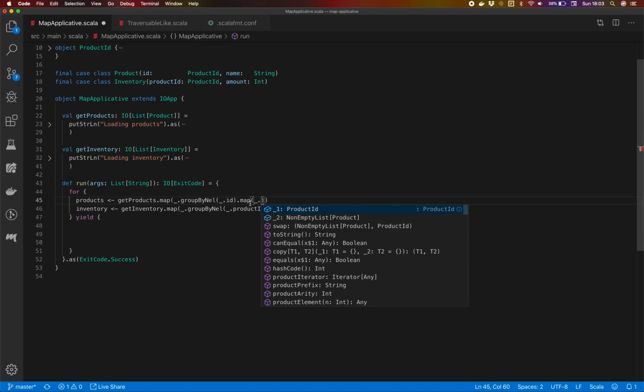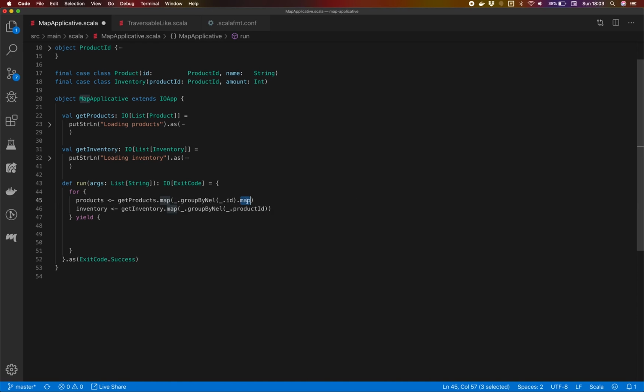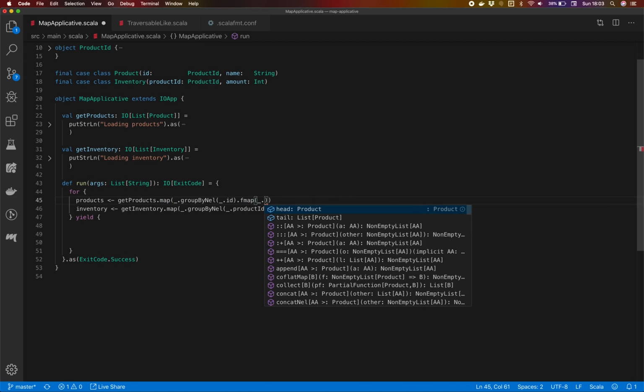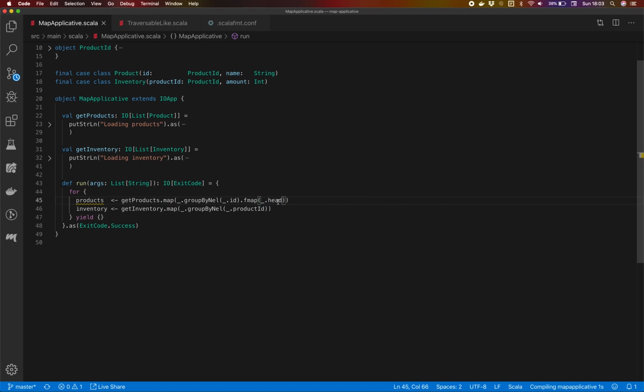So this is going to be a map from product ID to a non-empty list of product. And I can just get the products. But I'm going to use the map that only works on the values, not the keys, which is fmap from cats. So I'll just get the head because I know that there will be just one. And the type of non-empty list also guarantees that there's at least one. So at least I'm not going to hit an empty list. So products is now a sorted map of product ID and product, which is what we wanted. And inventory is still a sorted map of product ID and a non-empty list of inventory.